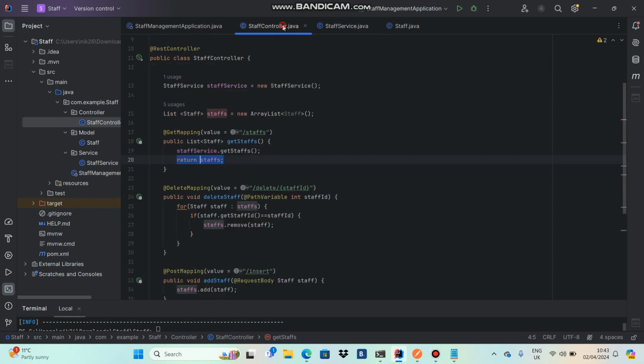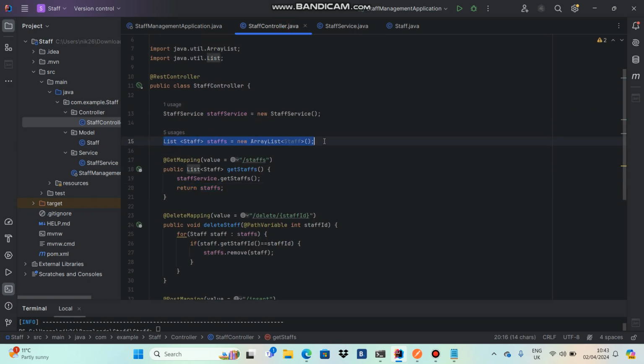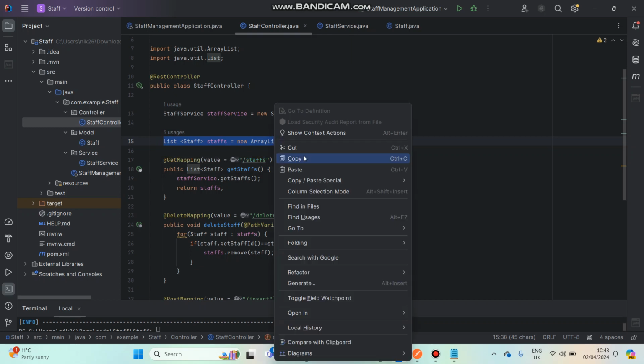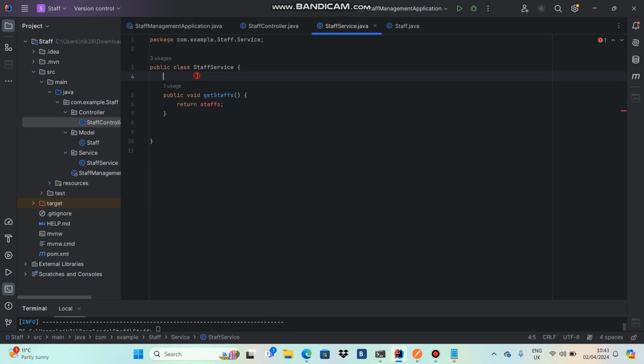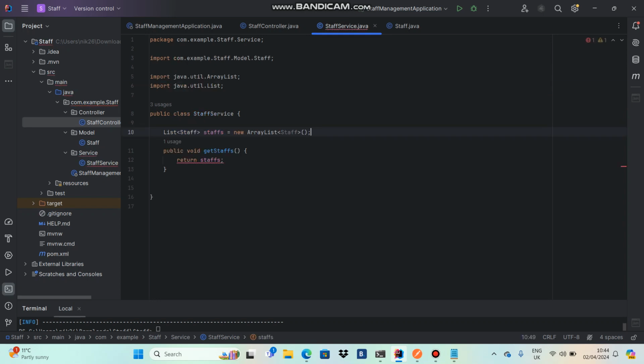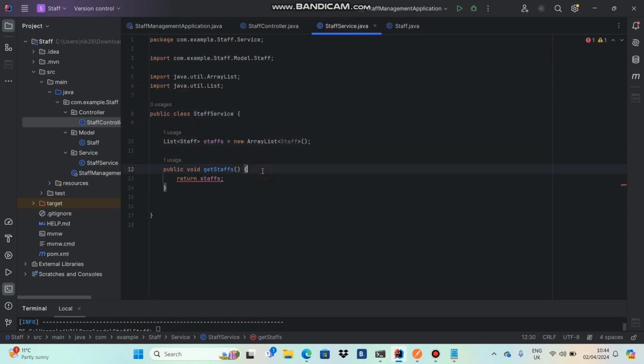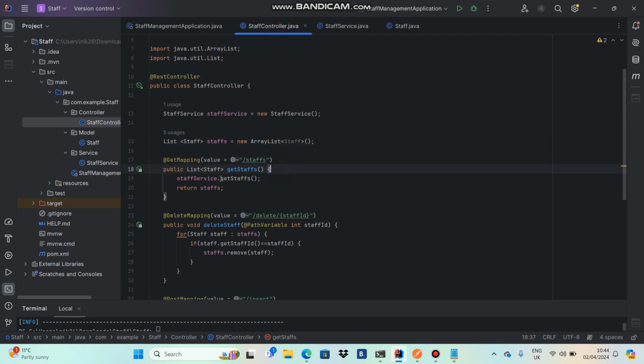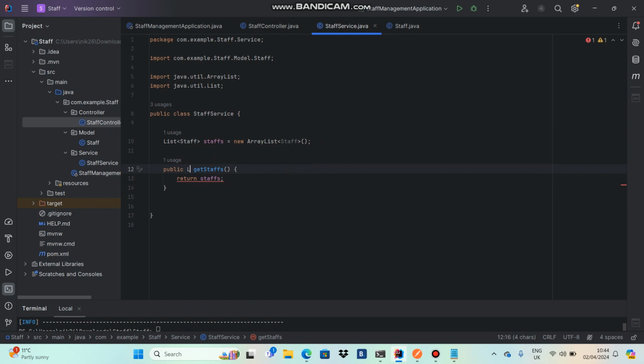Okay, what is the problem? This line, creating a new array list of staffs, I should also bring inside the service class. I will copy this and paste it here. That means everything that was inside the controller class is now brought into the service class. Another thing is the service class method should return a list of staff, right? So it shouldn't be a void. So list of staff.